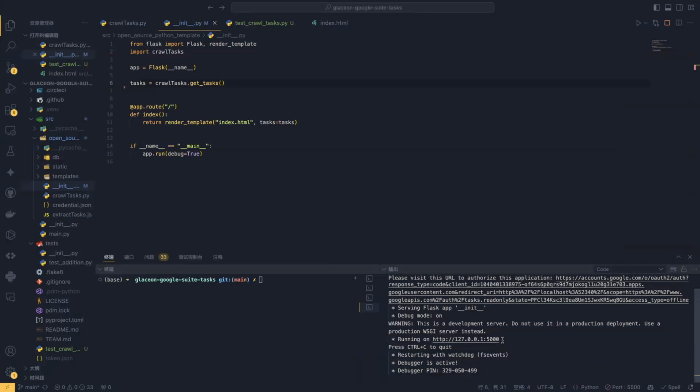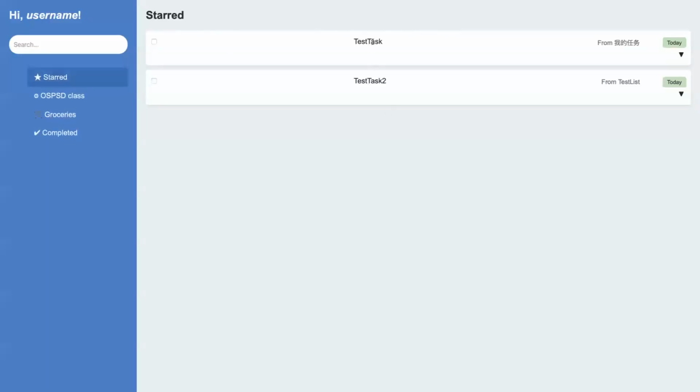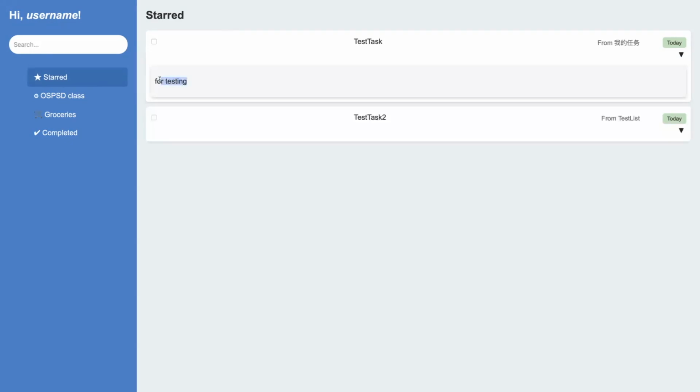The next step is that we're going to go to this URL, and if we click on this one, you can see that what I just showed on the Google account is shown on our website. The first task is from the task list, and there's also task two from another task list. If you use the drop-down window, you can see the description of the task here.